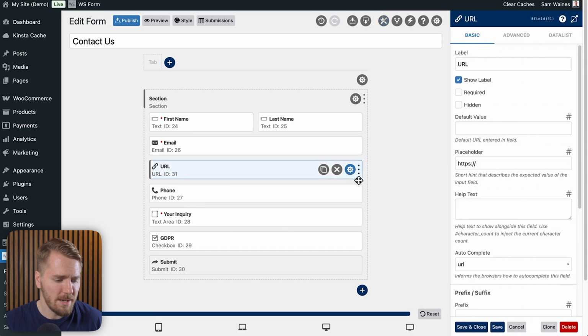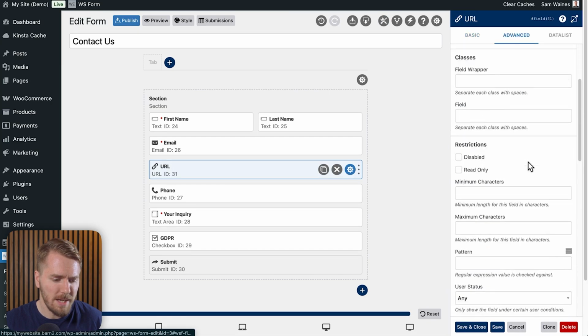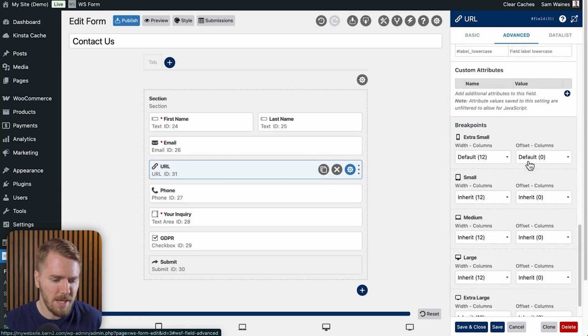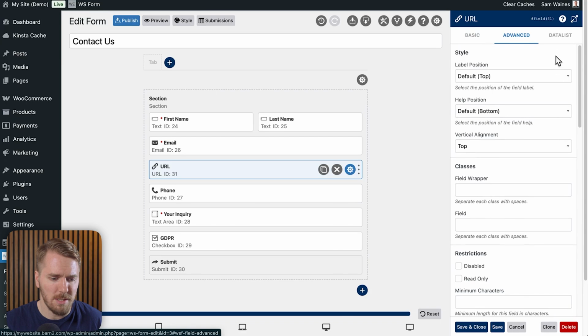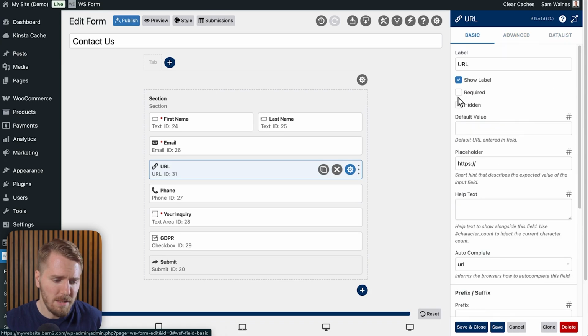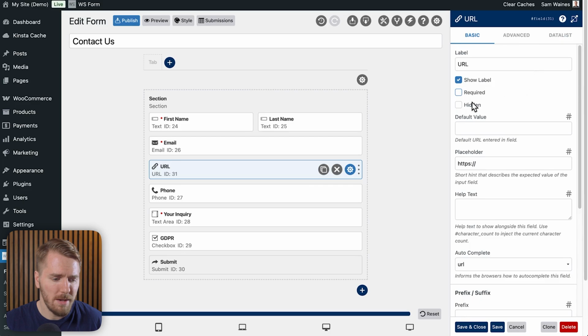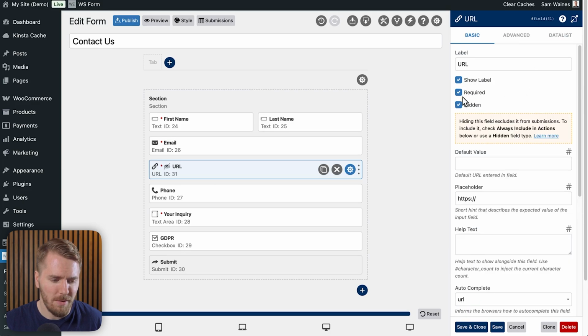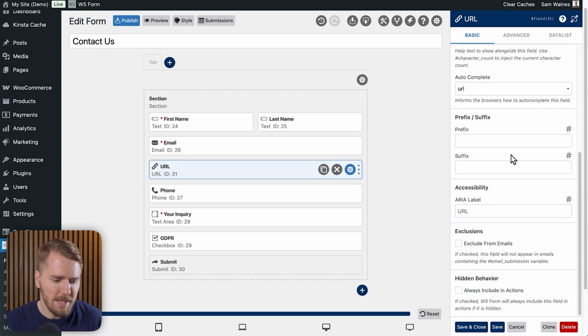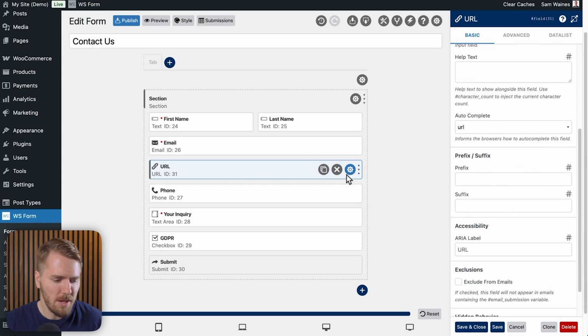You can click on the settings and you'll see all of the settings for that specific form field on the right here. There are also advanced settings for the power users out there. And you can see there's just so many settings to pick from. But in the basics setting, you can choose things like required or hidden, and it'll warn you if you're hiding a required field. Obviously not a good idea. And this is all the options just for the URL field.